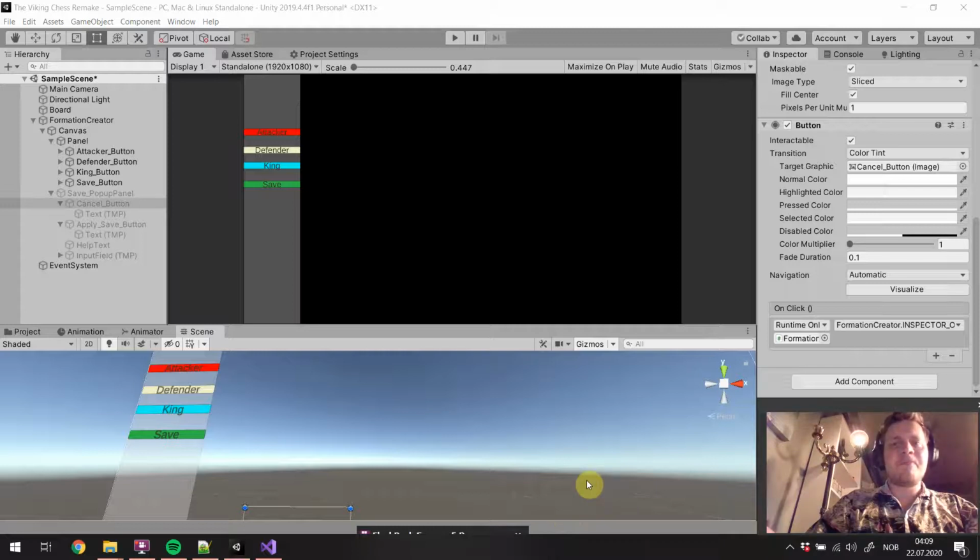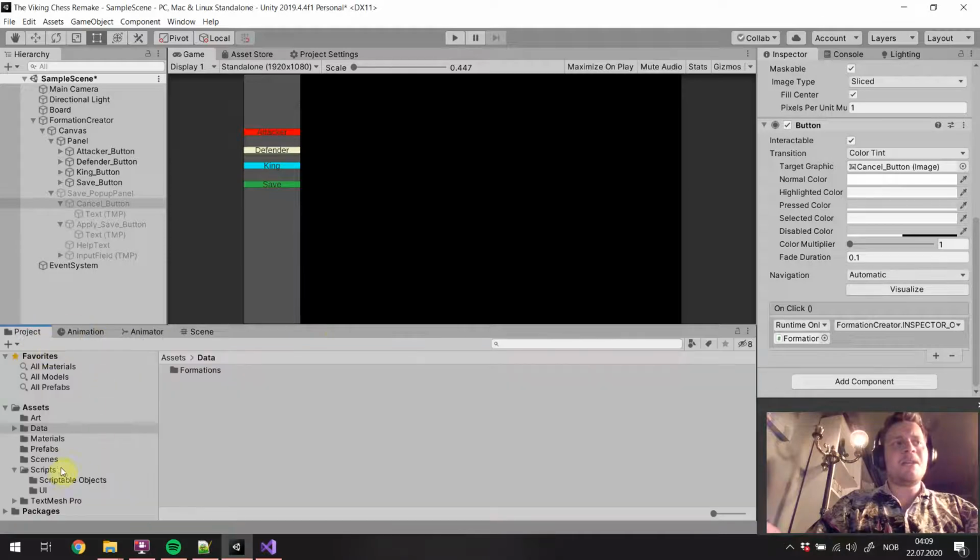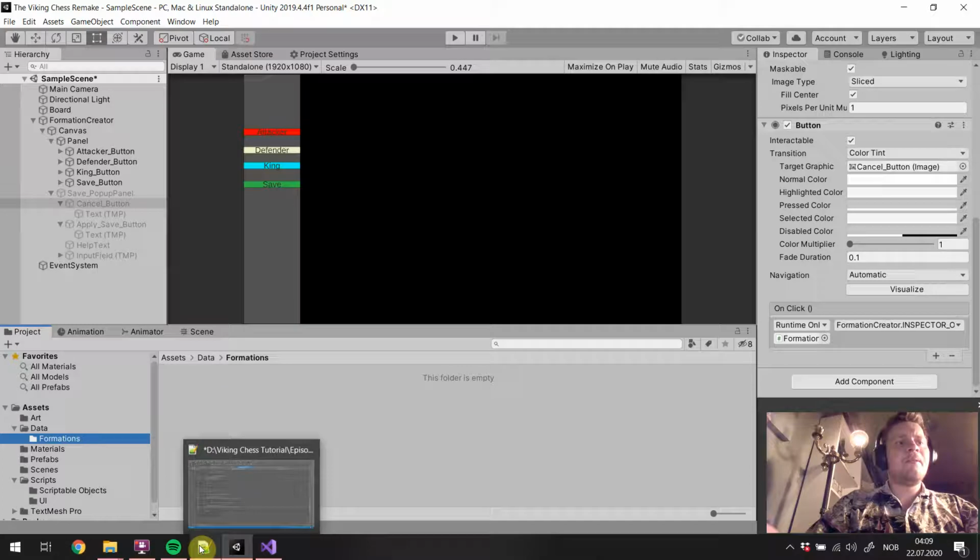We're on episode 9 where we're finishing up the formation creator. What we have left to do is to save the formation, which is the actual state of the board after we placed our pieces onto there, and we need to save that into our assets folder here. It's called the asset database. Into a scriptable object that is a persistent object inside of here. So let's start. Let's check our list.